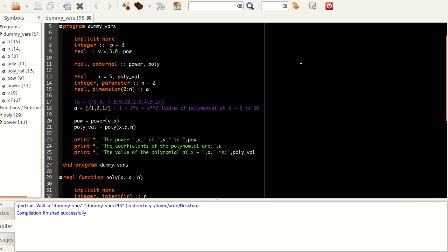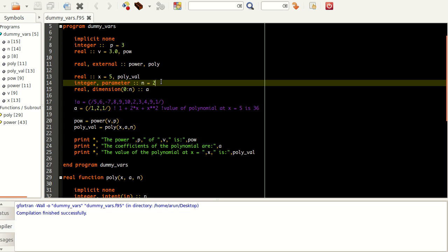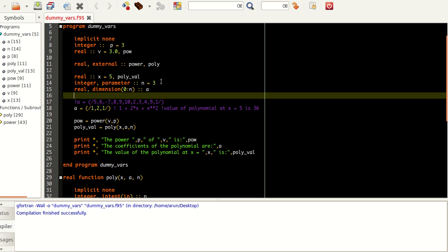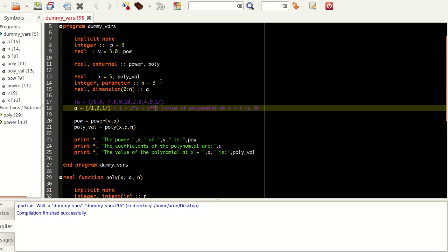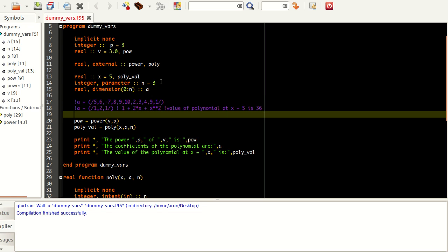Similarly, let me do a little trickery, and let me make this 3 here. And here let me comment this out. Let me put the value a equals 1, 3, 3, 1.